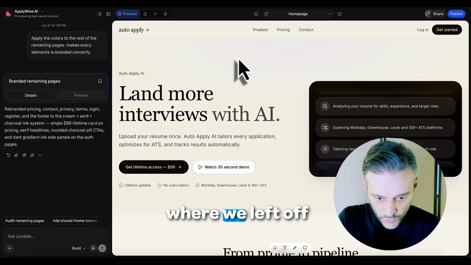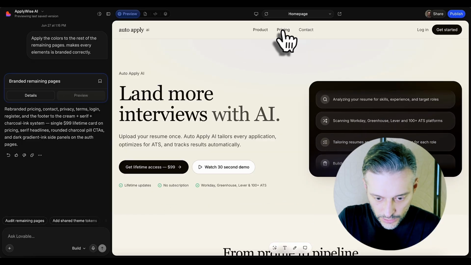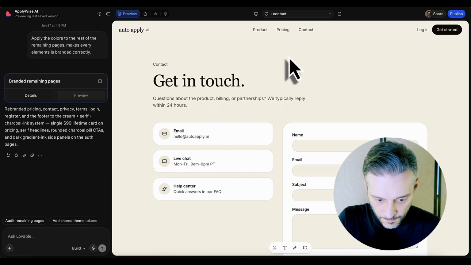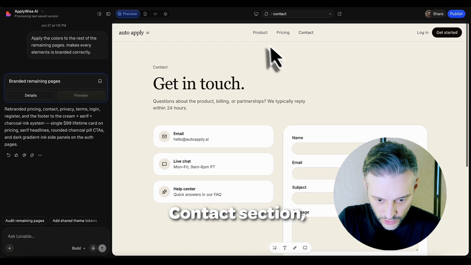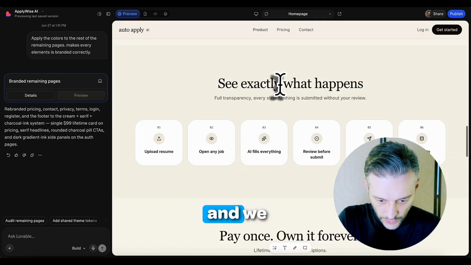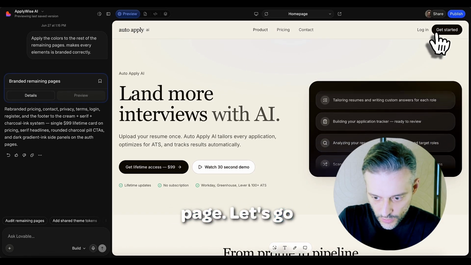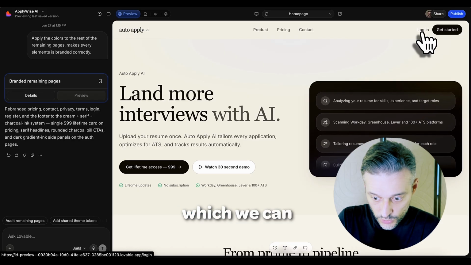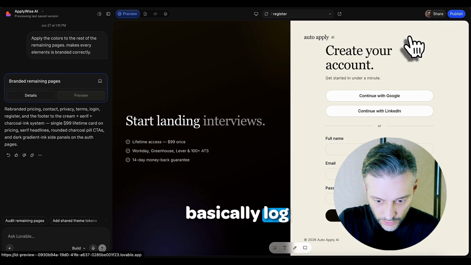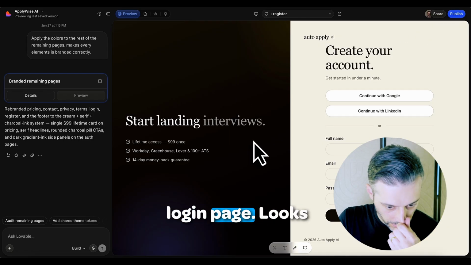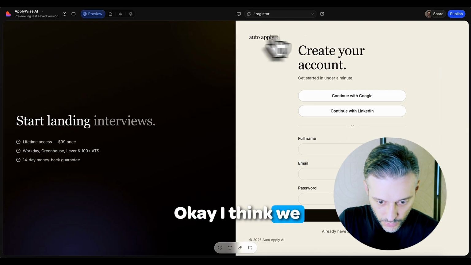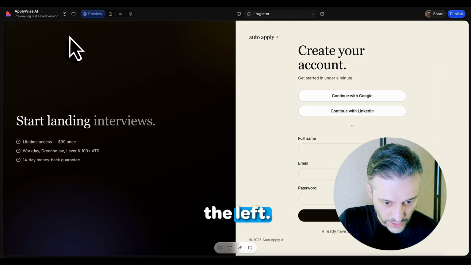Okay, so this is where we left off the other day. Let's check out what we have so far. Contact section, pricing, and we have our landing page. Let's go ahead and create an admin account, which we can basically log into. This is our login page. Looks pretty clean. Okay, I think we can shift this over here on the left.